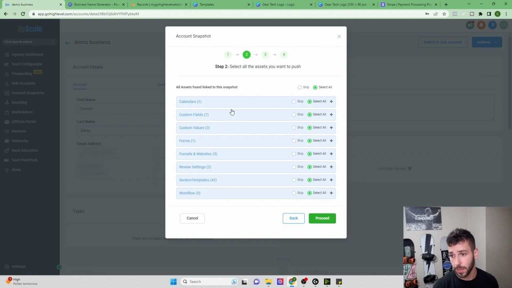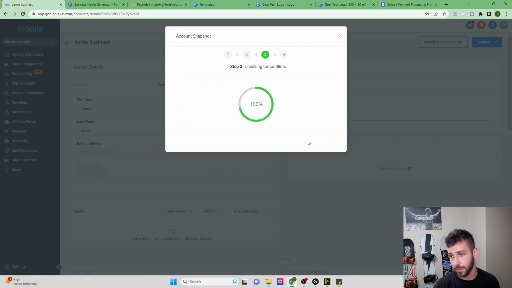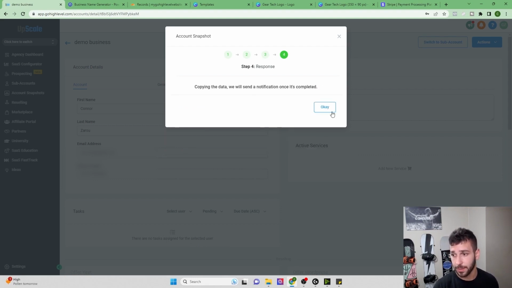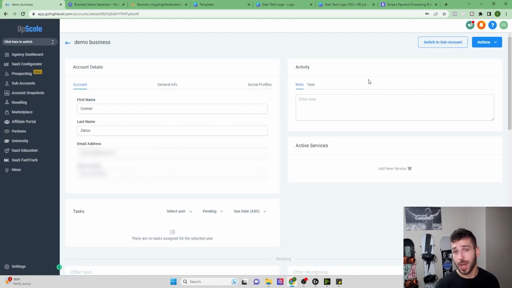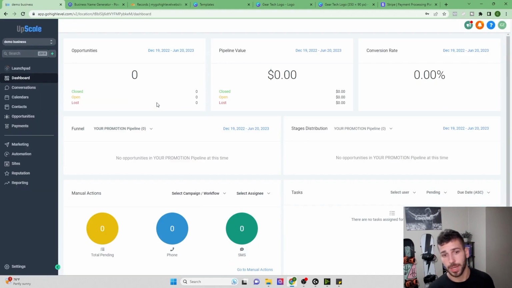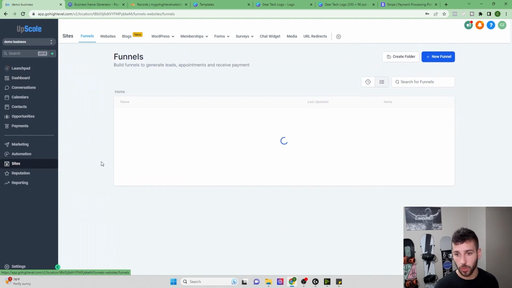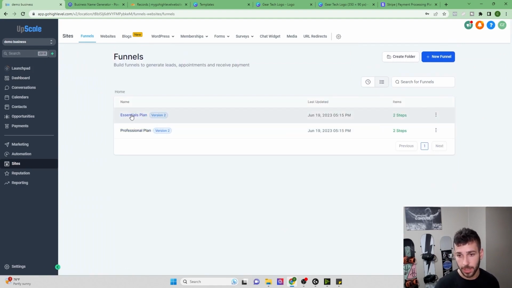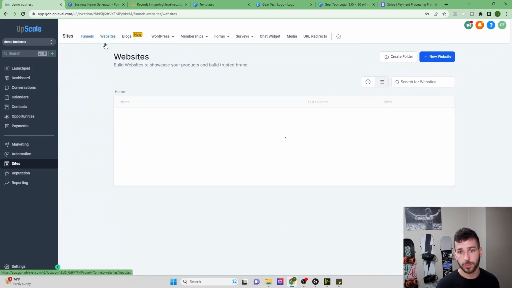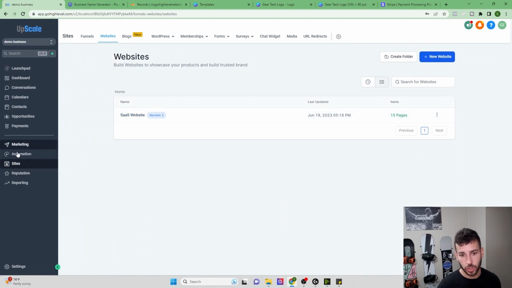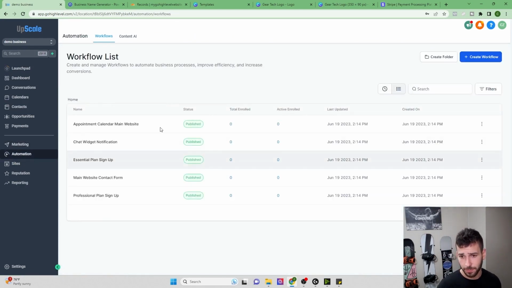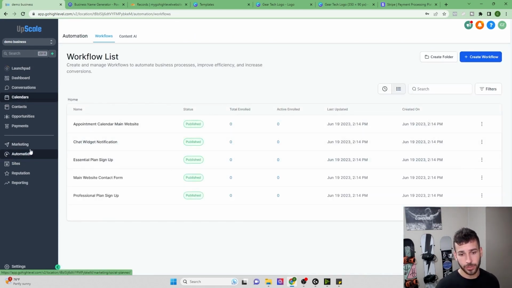Click proceed. It's going to ask you, make sure there's nothing you need to overwrite. Just click proceed again, click OK. All right, so now once you have the Snapshot loaded in, you can click switch to sub account and double check, make sure everything's there, but don't worry, it might take a couple minutes to load in. You can see essentials plan, professionals plan, website. You should have some automations in there as well, and calendars.